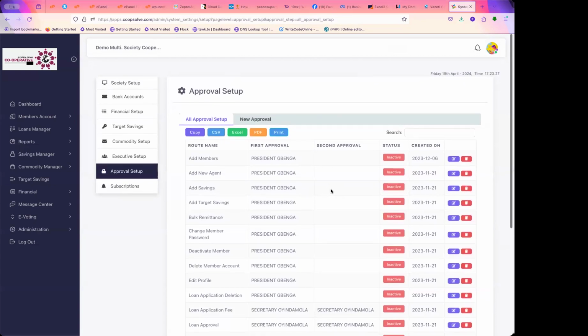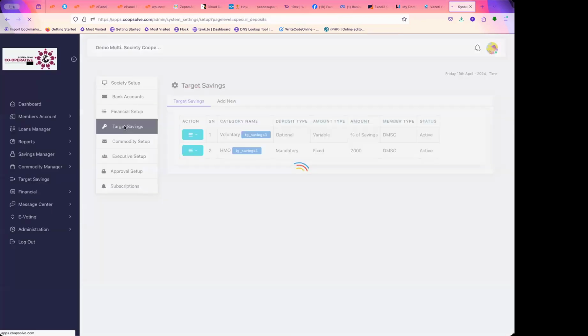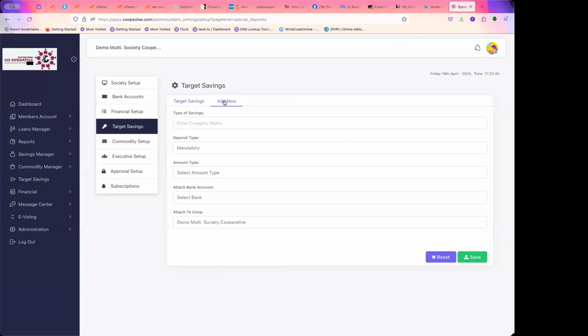All right, fantastic. I remember also that you mentioned something about target savings. So still in this same section, if you go to target savings, you will see that you can actually set up your target savings. So these are the target savings that have been set up in the system. To enable a target savings, you go to add new and then set up a target savings. So you can give it a title, land savings. So members are contributing towards land. You can call it land contribution, whatever you want to call it.